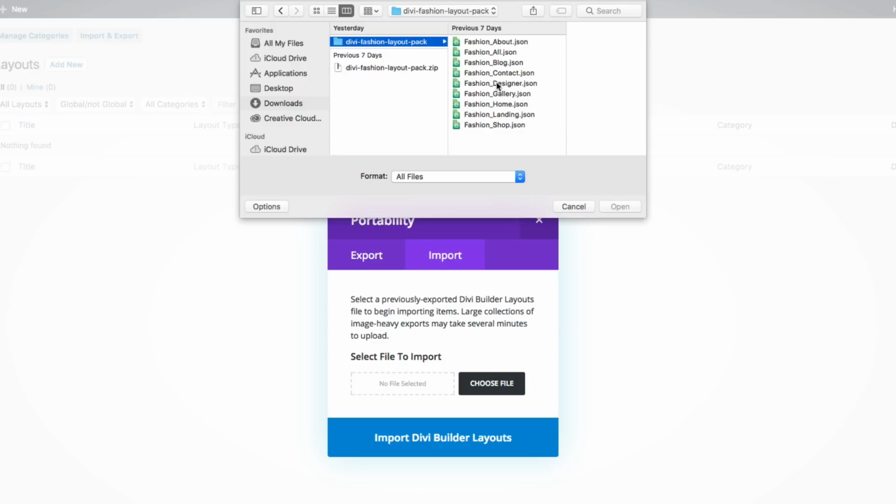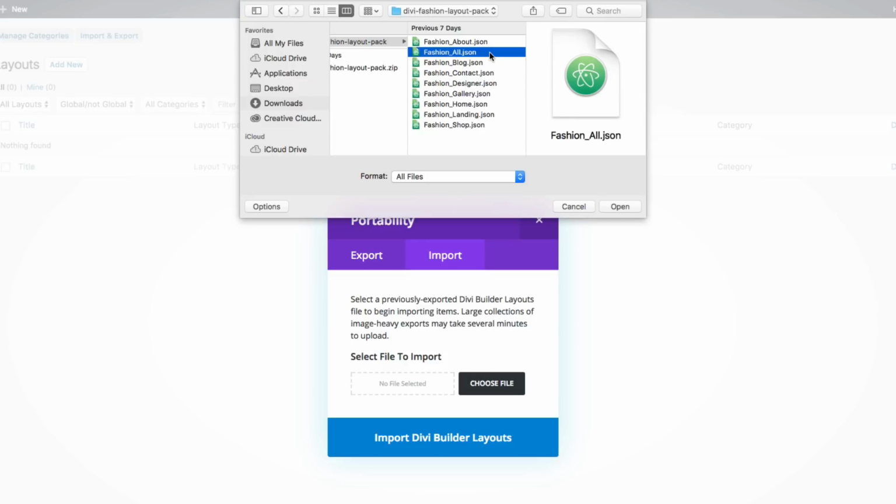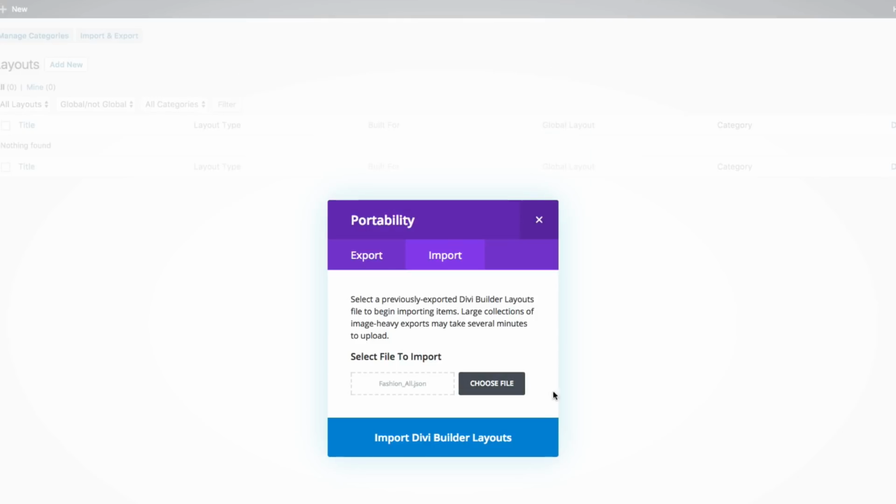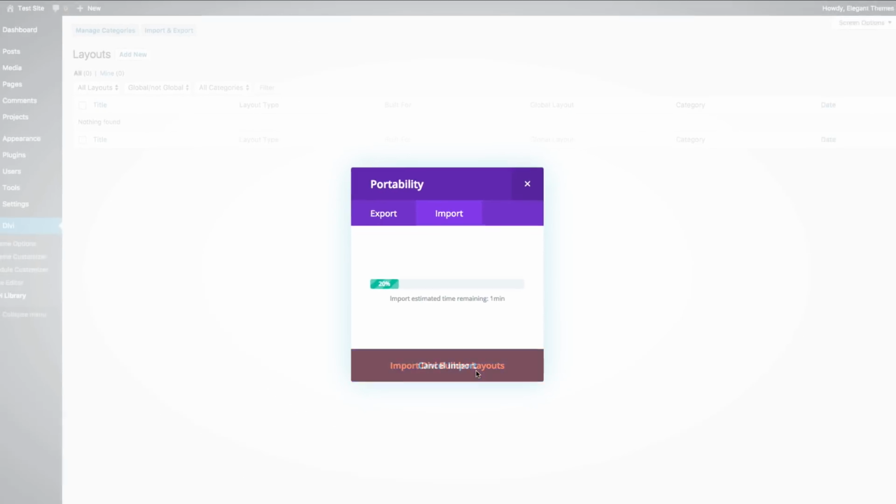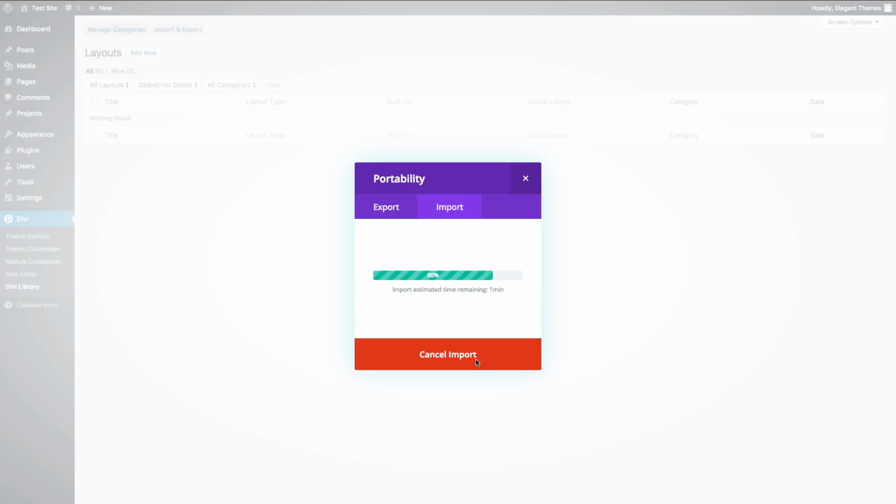I'm going to click on the one that says fashion all. Yours is probably going to be named something different, but it will have the word all in it, so make sure you find that one. That way it'll import all of these at once instead of having to do them individually. Go ahead and open that and select import Divi builder layouts.